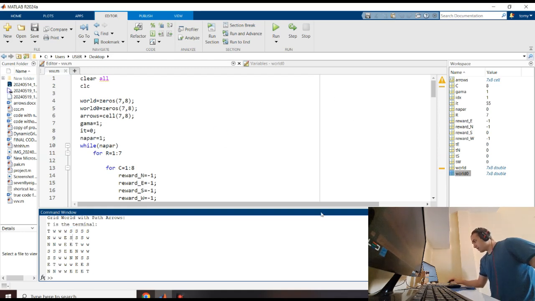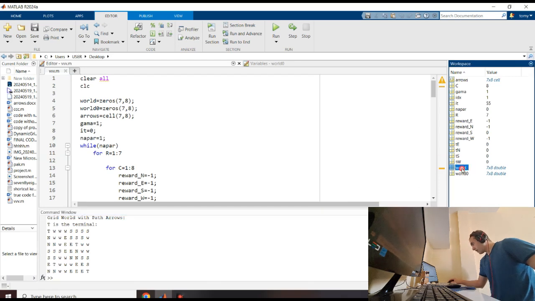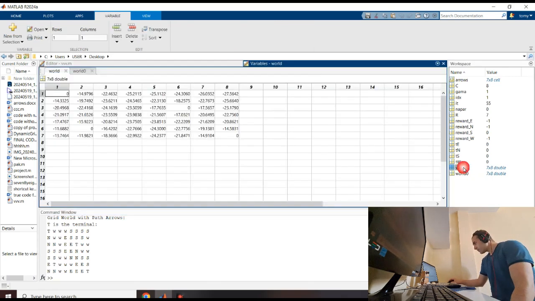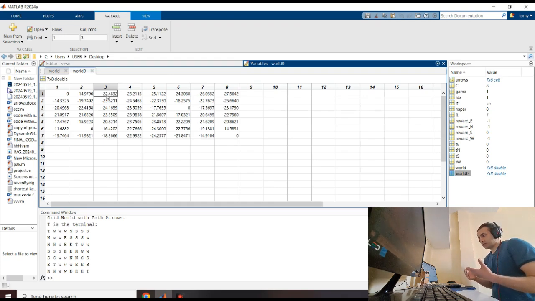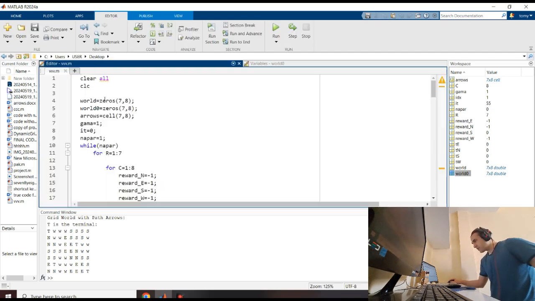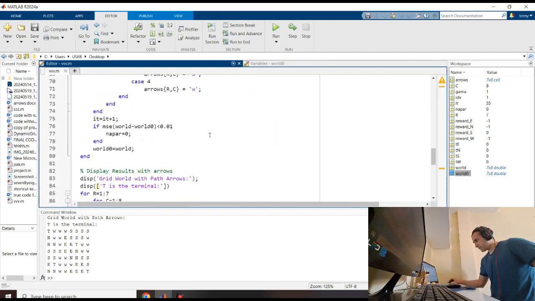It looks like it works, because in my variables I have a variable called world and a variable called world0. If these two variables have the same numbers in their cells, it means the answer has been found in the right manner. The true answer has been found.